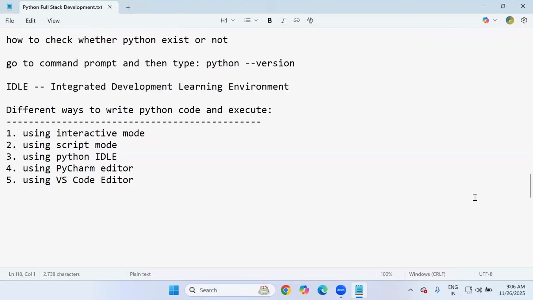In today's session, I'm going to cover different ways to write Python code and execute it: using interactive mode, using script mode, using Python IDLE, as well as using the PyCharm editor and also using the Visual Studio Code editor. That is today's agenda. One by one we'll look into that. But finally we will decide which editor to continue with for Python programming, that is PyCharm. Why PyCharm? I'll tell you that.